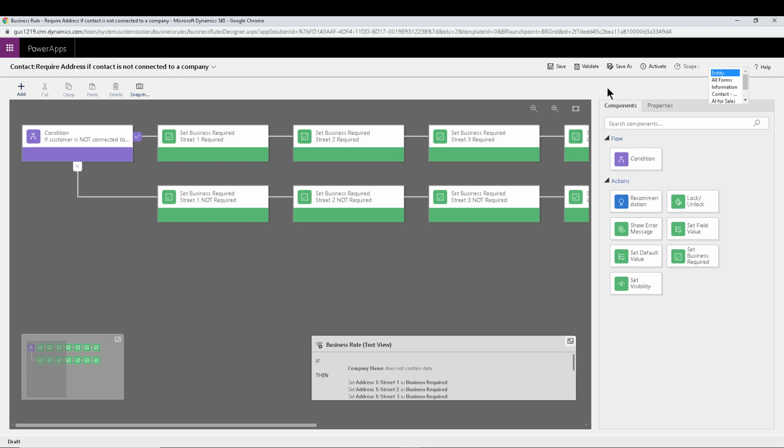Now, the problem is that you notice there's a gap in these options that we have for the scope. There's a gap in there. You can either select a single form, you can select all of the forms, or you can select entity and run it as a plugin. So there's really no way for you to pick, let's say, 3 forms.